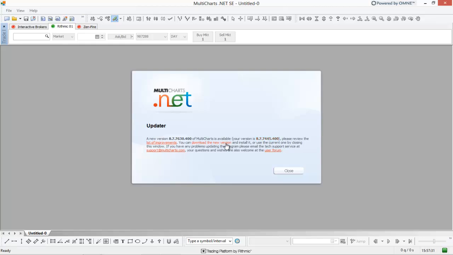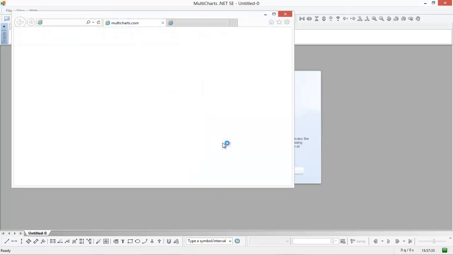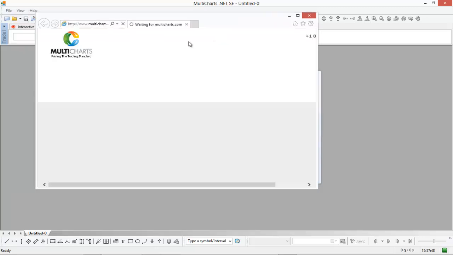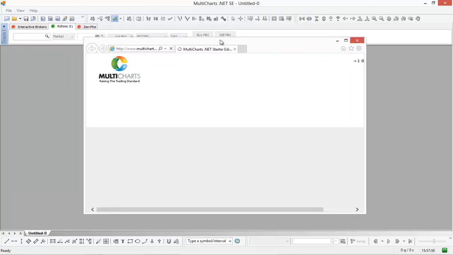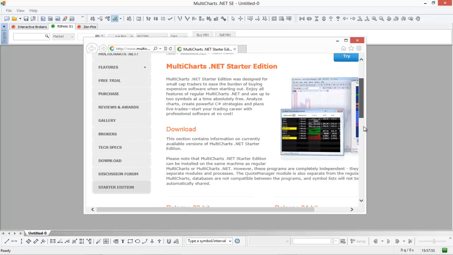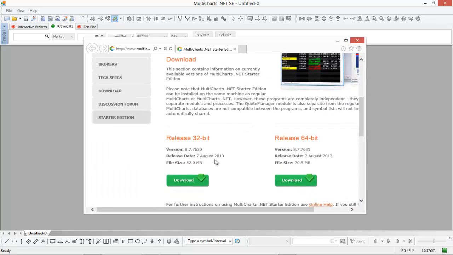So you can see they include a link here to download the newest version, so that's pretty convenient, so I'll just go ahead and click that. And so my web browser should come up here at this point, and this will just let us know that we can download here. I'll go ahead and navigate here to the Multicharts page. And since Multicharts.net Starter Edition is absolutely free, you can download it here just by clicking on the download button. So it brought me right to that page.